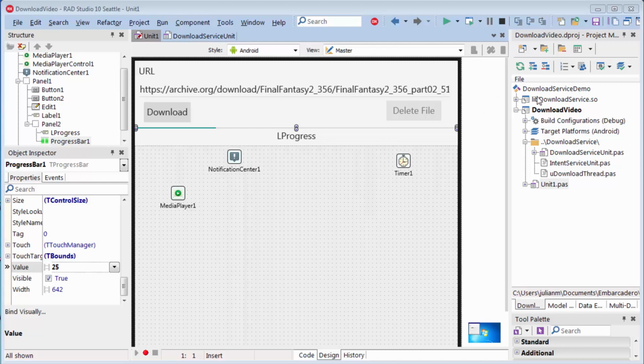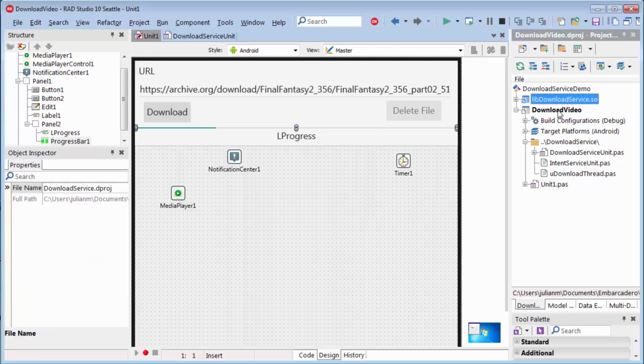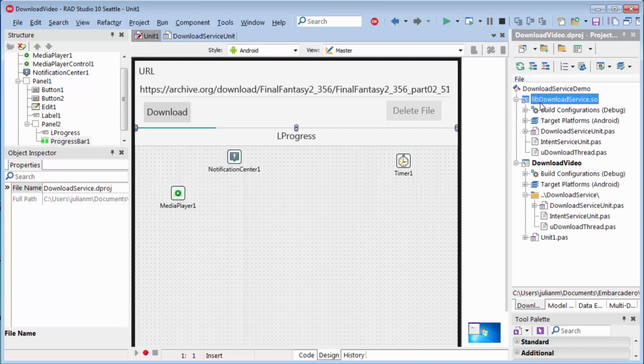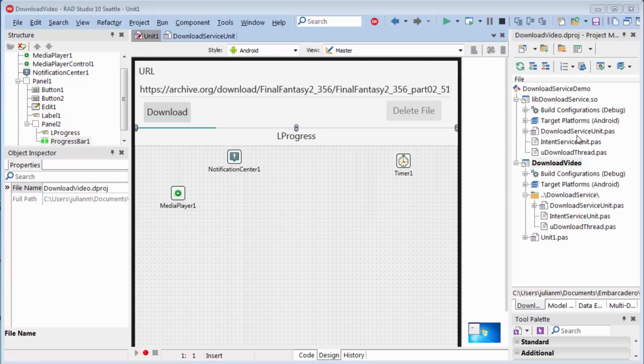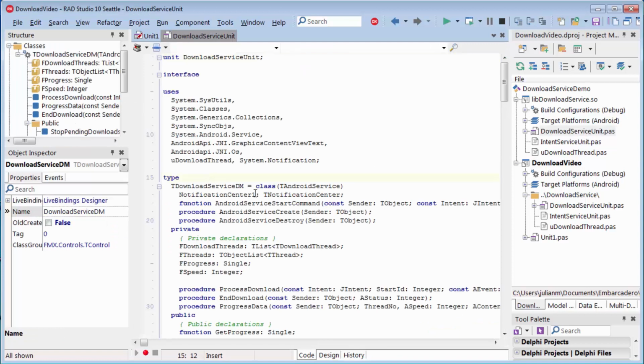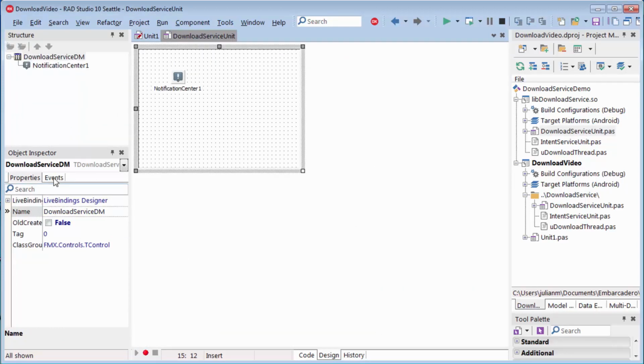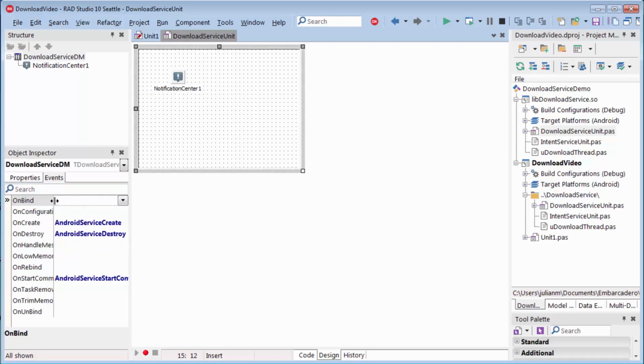As you can see, we have a project group with two projects. The first one is the service, a local service, and the second one is the application that contains the service. On the service side, we have a data module. This is the data module, where we have the events of the service. This is the event when the service is created, when it is destroyed, and when we send an intent to the service to be processed.